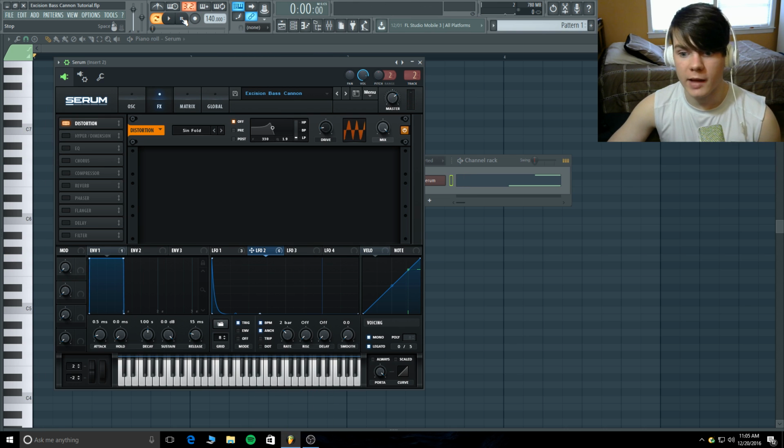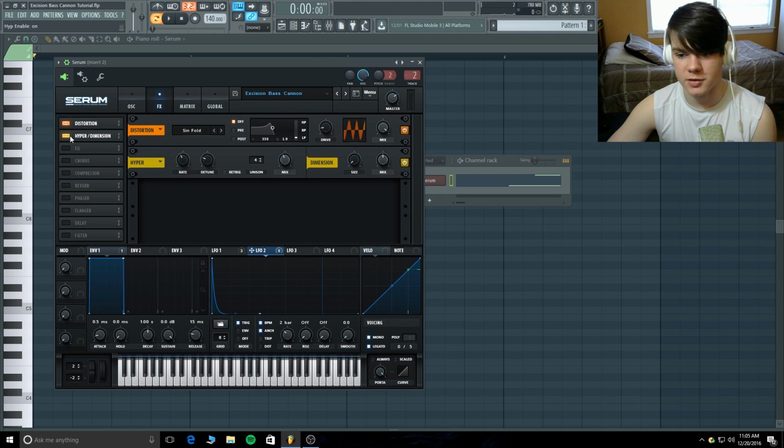That made it a lot louder. It added a ton of power, and it really, really made it a lot more death stuff, like this song is.